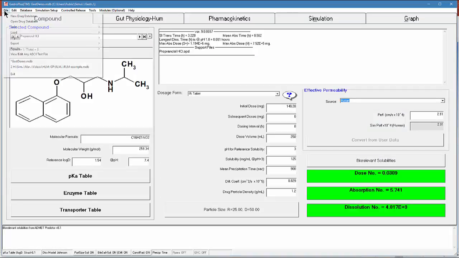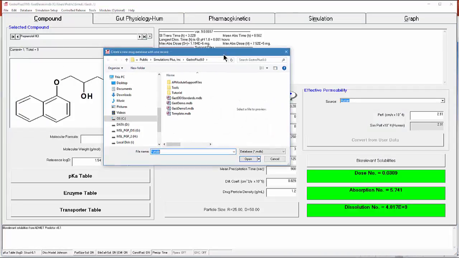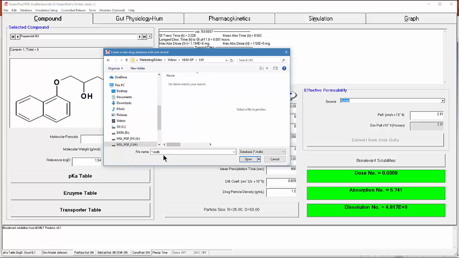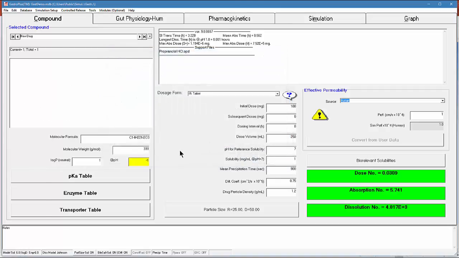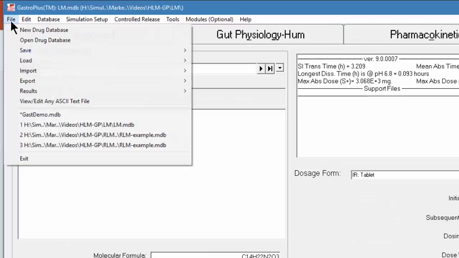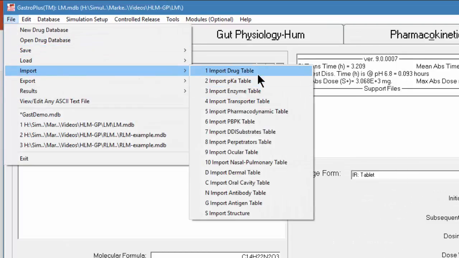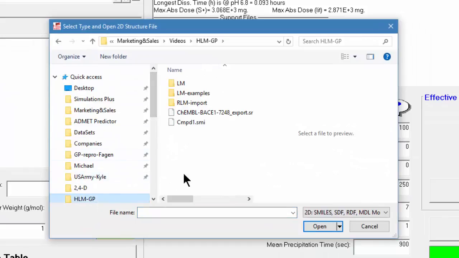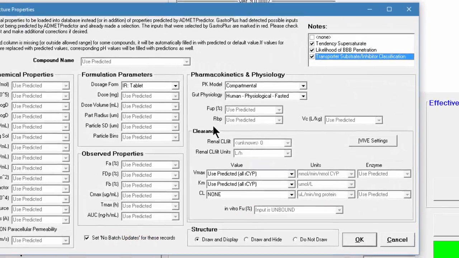I have started GastroPlus, and the first thing I'm going to do is create a new drug database. So I will navigate to the area where I want to create the database. I'm going to create an empty folder there just to house the database files. And again, I'll just call the database LM. It starts with a blank record, and then I'm going to import a SMILES file for the first molecule that we want to look at. So that's the compound 1 file here.